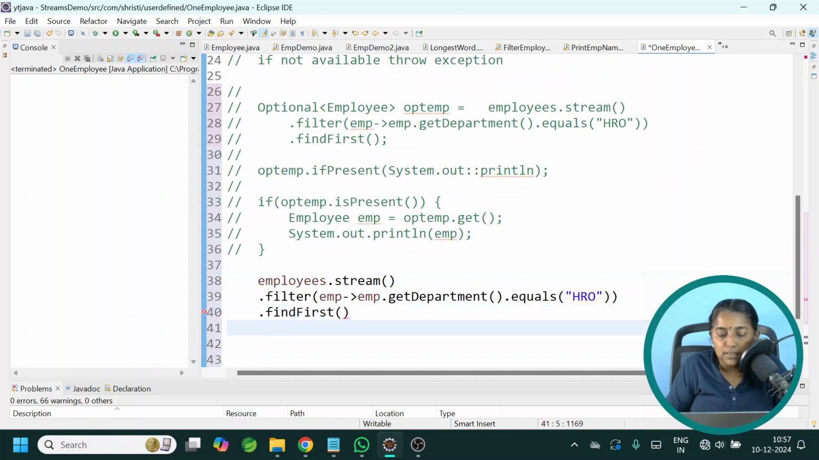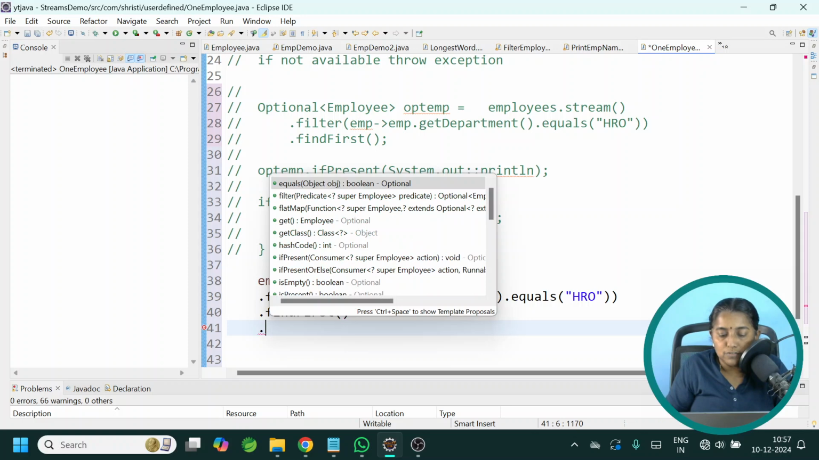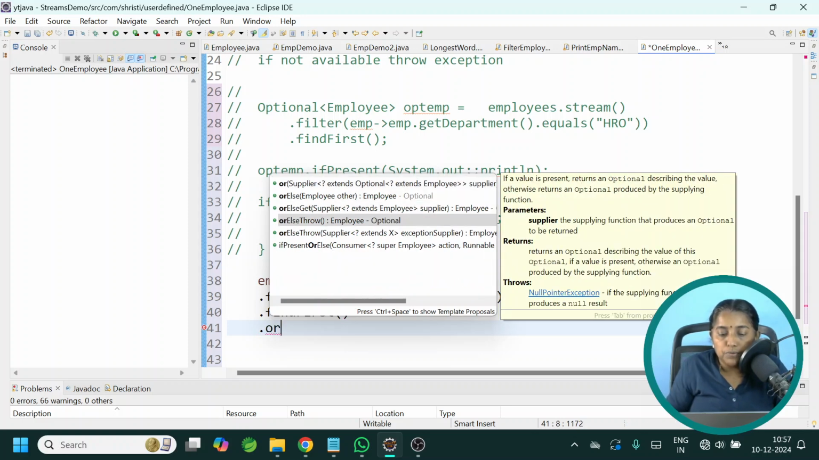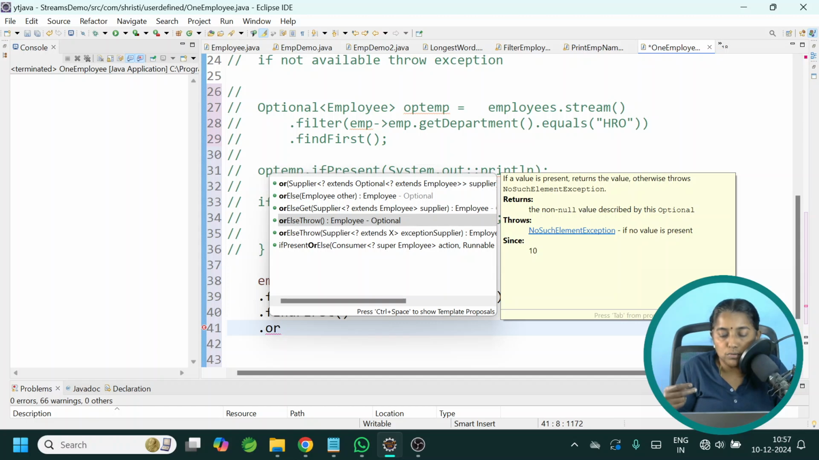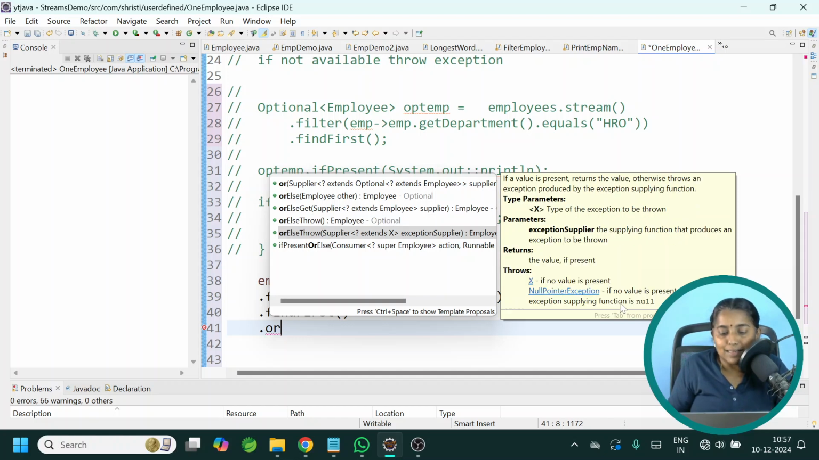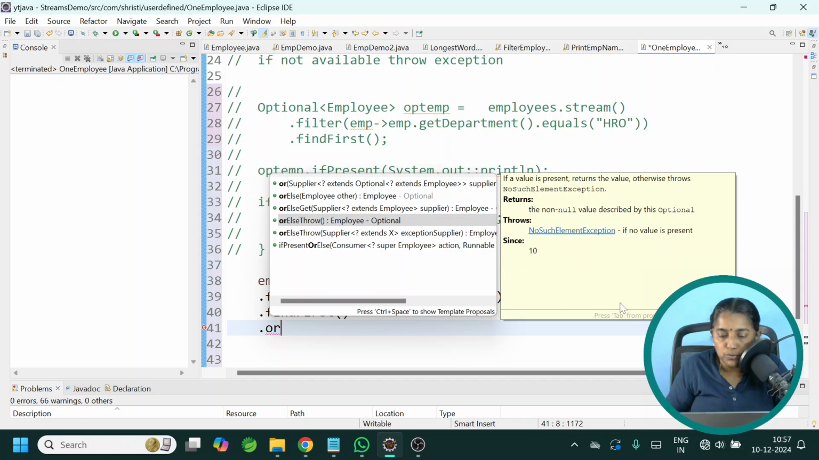After find first, we can use the method dot or else throw. If you notice, there are two methods of or else throw. If the value is available, it will return the value. If the value is not available, the first method will throw no such element exception. But I want to give my own exception, as in employee not found exception, or ID not found exception, or department not found exception. In that scenario, you can select the second one or else throw, which takes supplier as parameter. You need to provide the implementation of supplier. So let me show you in both the cases.